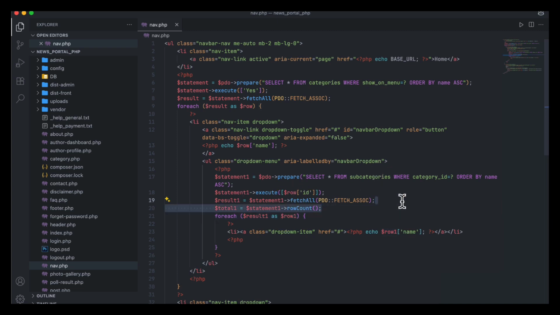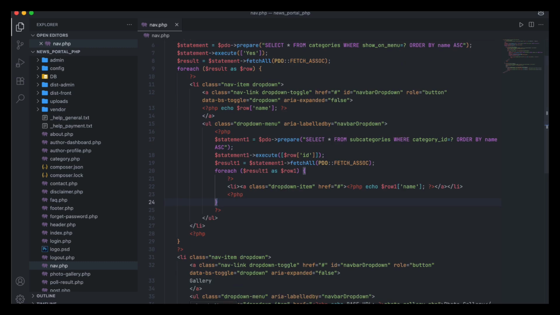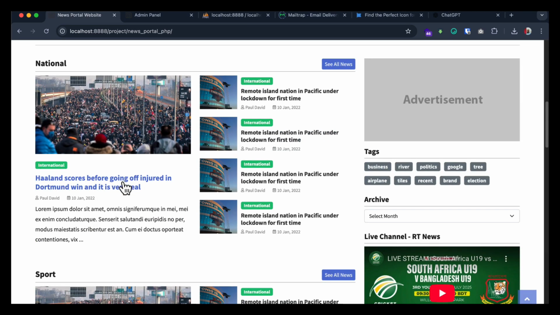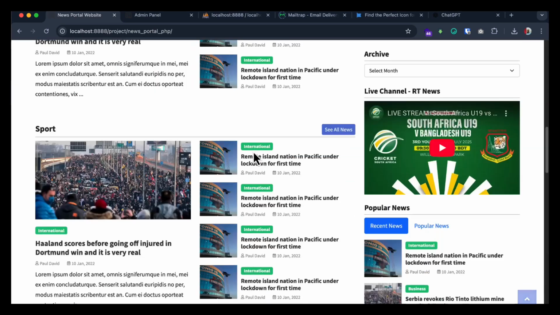Total actually not needed here, so it should work. So okay, now I am going to refresh. You see under here there is parenting, weight loss, lifestyle 2, national 2, sports 2, technology 2, travel 2. That is good. And here is actually nothing to work with, so this is okay.